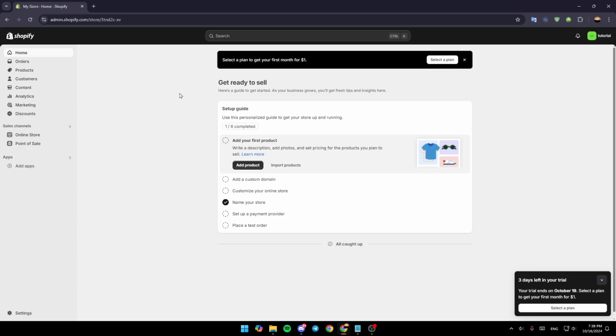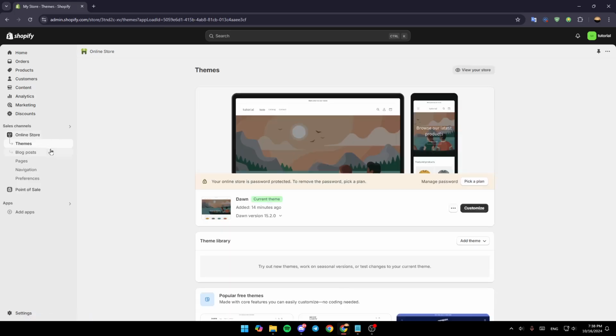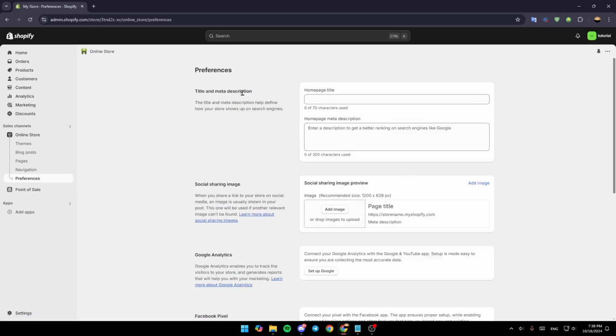So right now, in order to give access to everyone to see or access your online store, first of all, go ahead and click on online store right here. And then under it, you're going to find themes, blog posts, pages, navigation, and lastly, preferences. Go ahead and click on preferences. And then once you're here in this page, first of all, you can set a title for your homepage right here, right next to title and meta description.